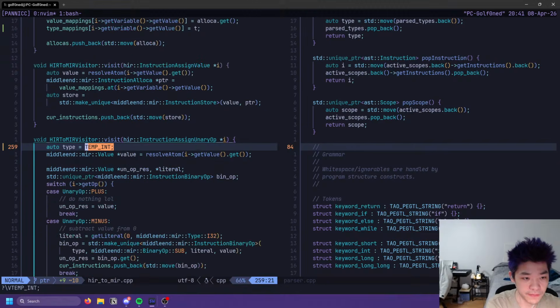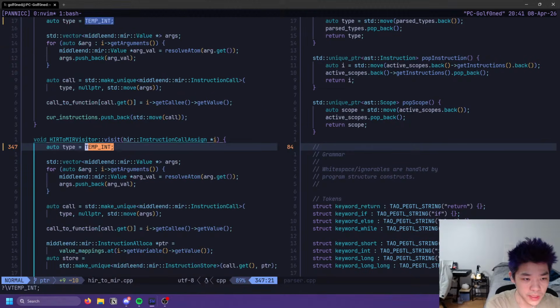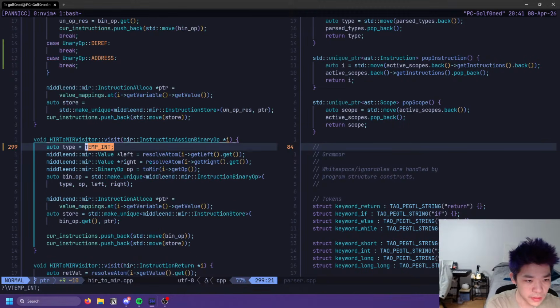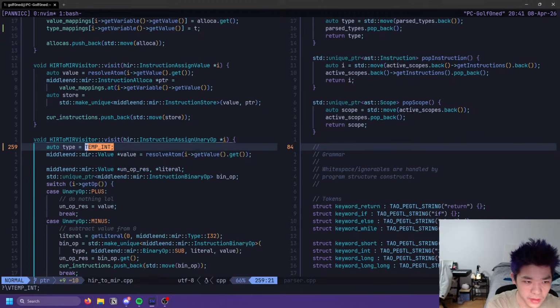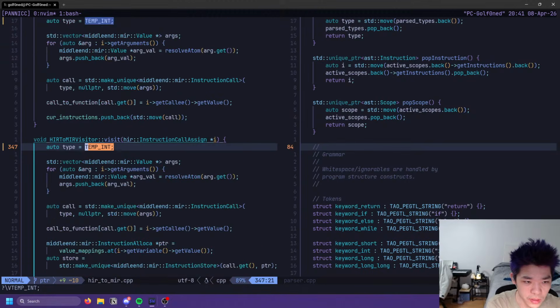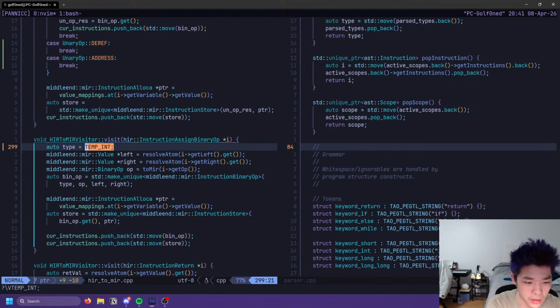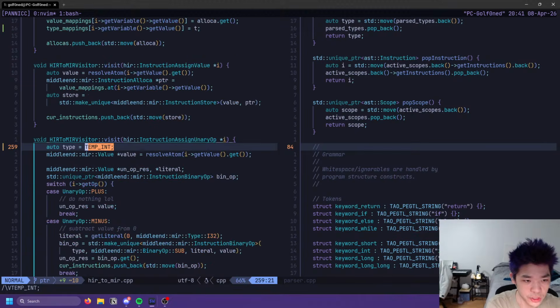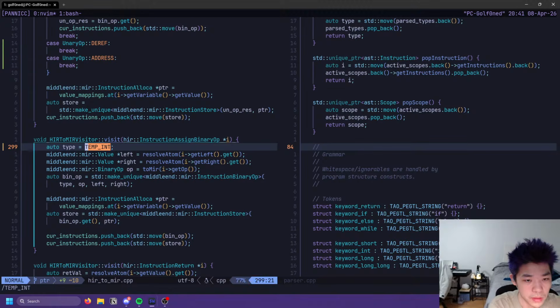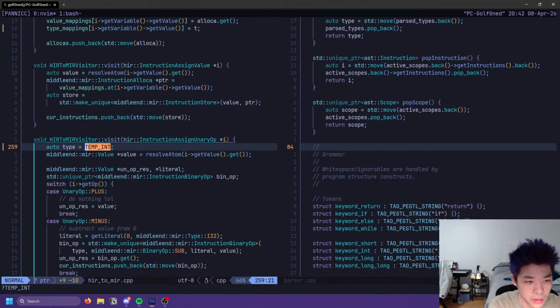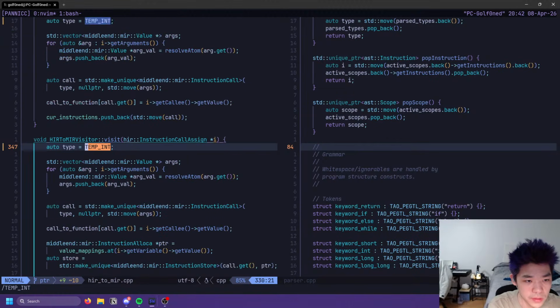Okay, so we have 1, 2. Do I have caps lock? No. Okay, wait. What is this order? Oh, it's reversed. Okay, sure. So I have these 4 instances here of temp int, or wait, 1, 2, 3, 4. Okay.